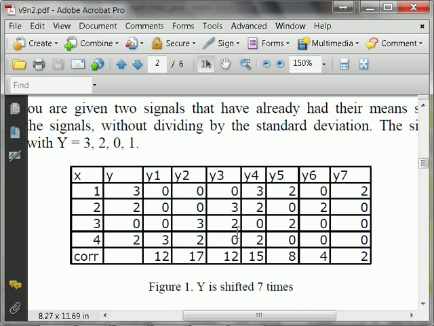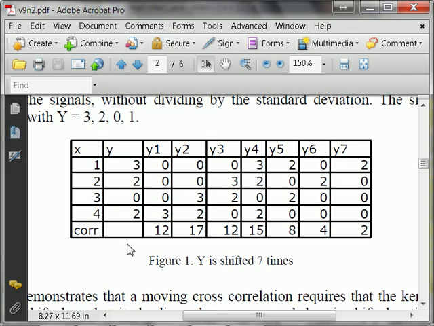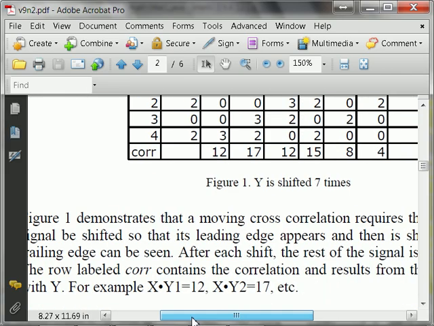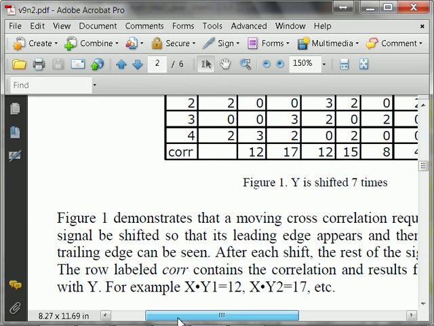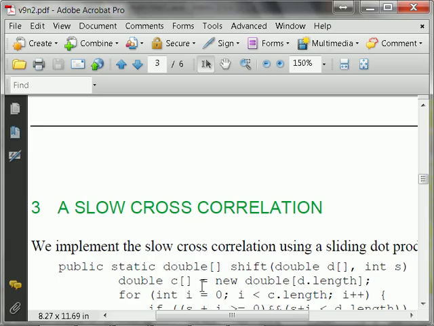Without dividing, this one's not dividing by standard deviations. But that's just a constant you can pre-compute. It doesn't matter how you shifted x or y in here, you can still do a pre-computed standard deviation. So that's non-normalized sliding window dot product.